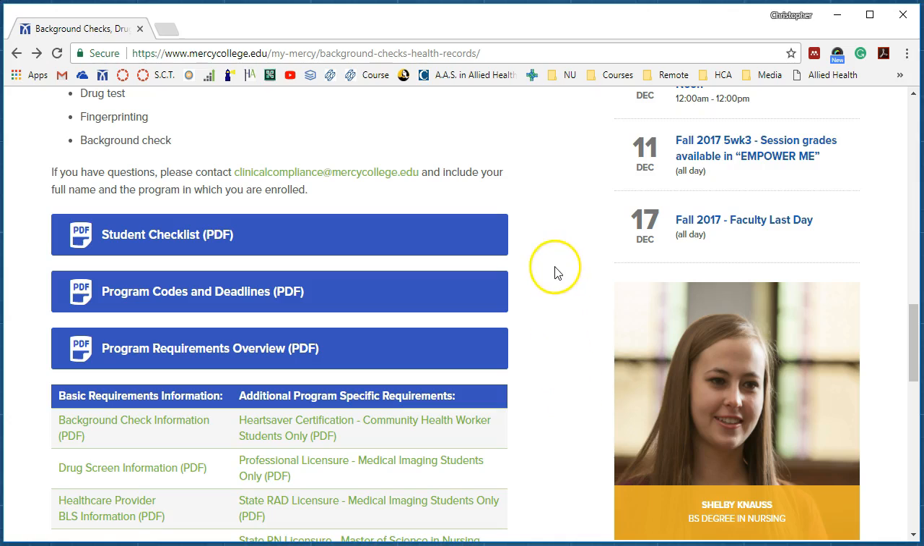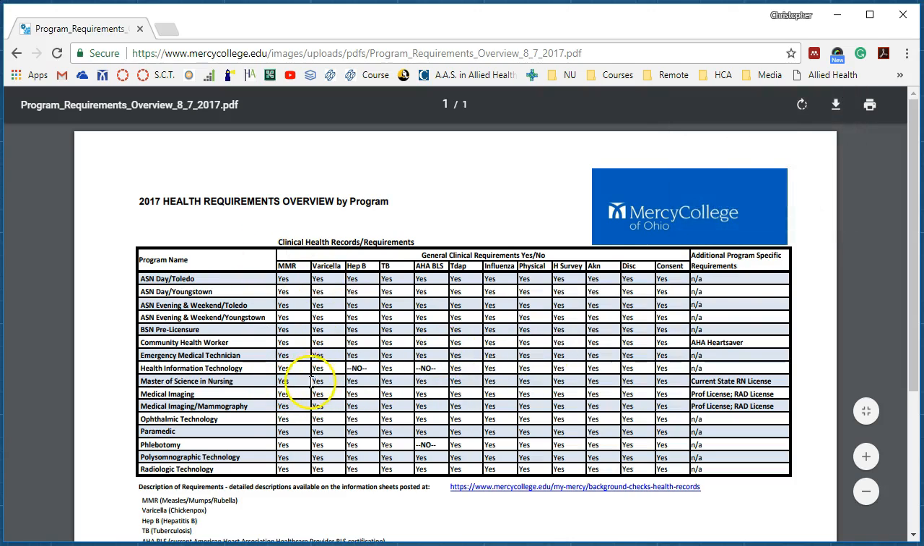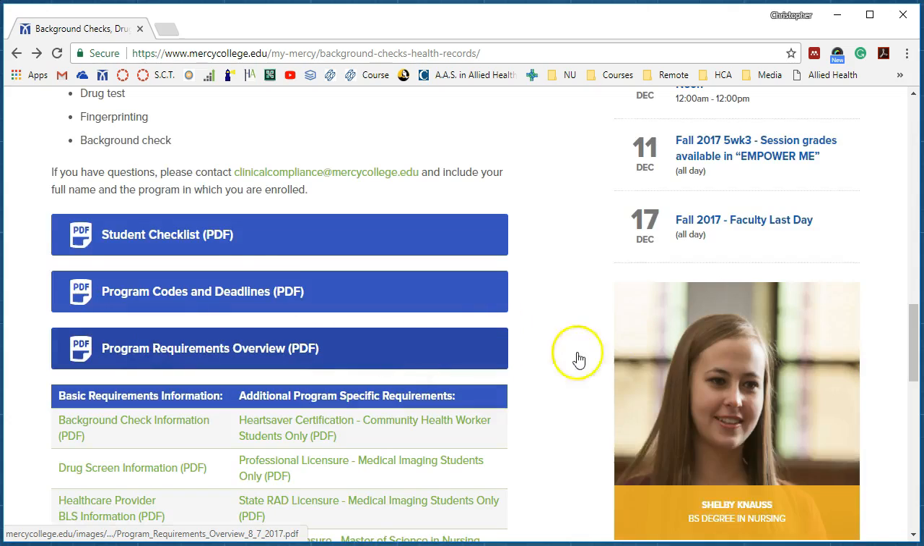Once you get that program code, you can go ahead and open up that Castle Branch account. But you can definitely start collecting information before you have that Castle Branch account established, because you know exactly what you need. The program requirements overview PDF, which we looked at here, tells you exactly, for example, you're going to need MMR. And then you can go here and ask, what does MMR mean? And you can find out it's measles, mumps, and rubella.